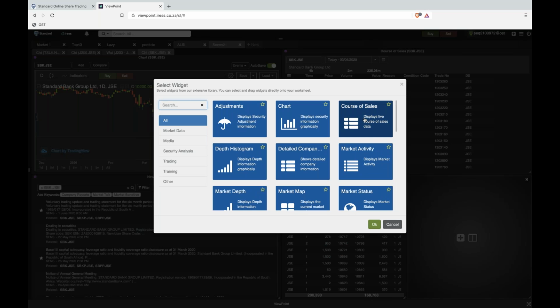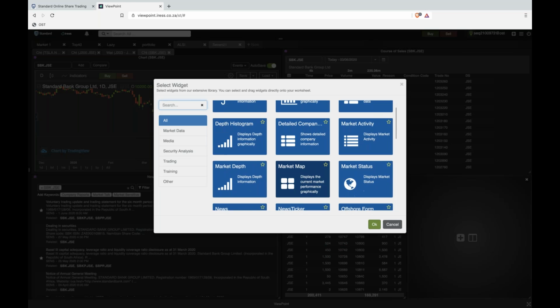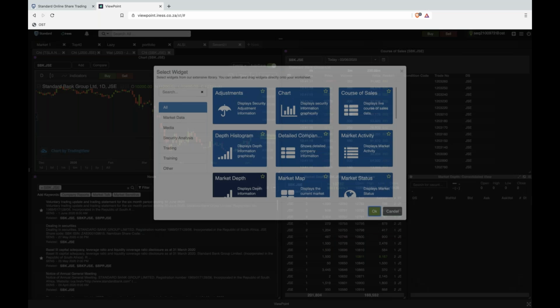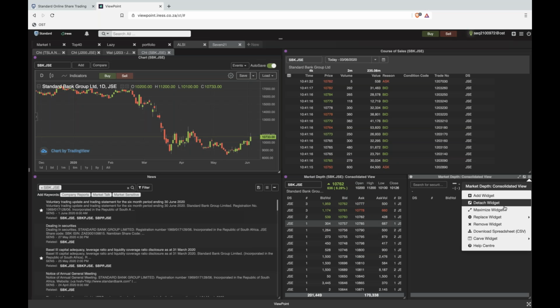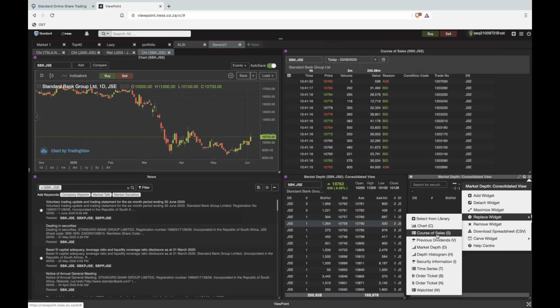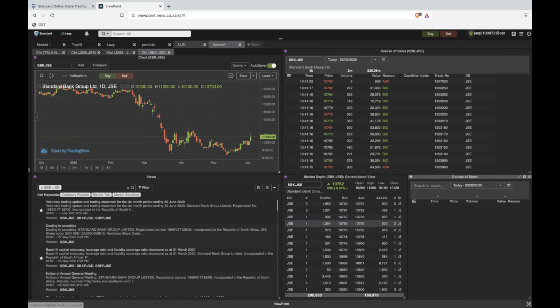Adjustments chart, course of sales. No, I want market depth. There it is. No, I got market depth. I don't want market depth. So I go and say replace widget. There we go. I want course of sales. And we make that one purple as well. So now they're all linked.